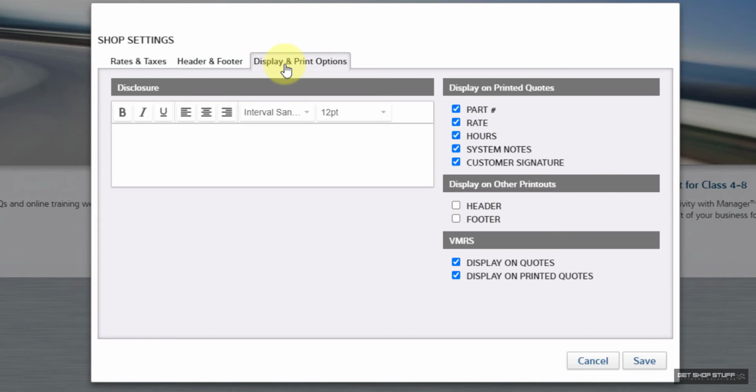And then display and print, so this is where you can choose what you want to show up on there. And then on multiple pages, do you want the header and footer on all the pages or just on the first one? And then vehicle VMRS codes, do you want those to display on the quotes or not? And then if you have any disclosure statement, like this estimate is only good for 30 days, something along those lines, you could type in there.